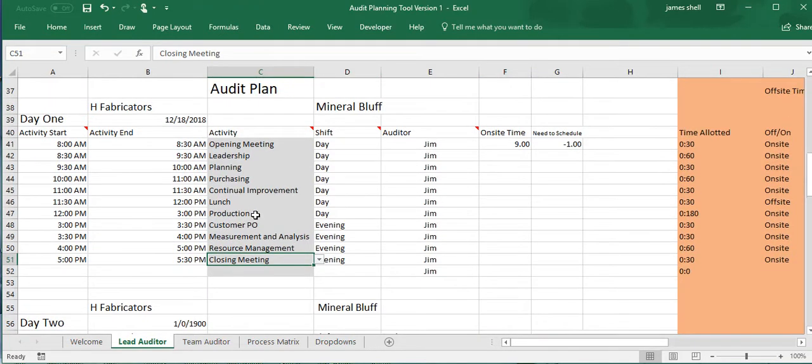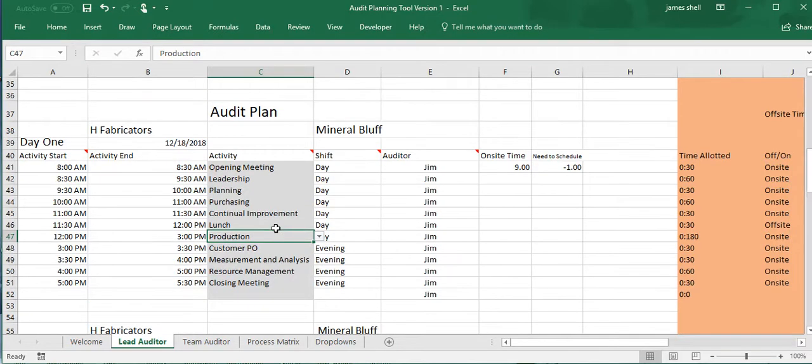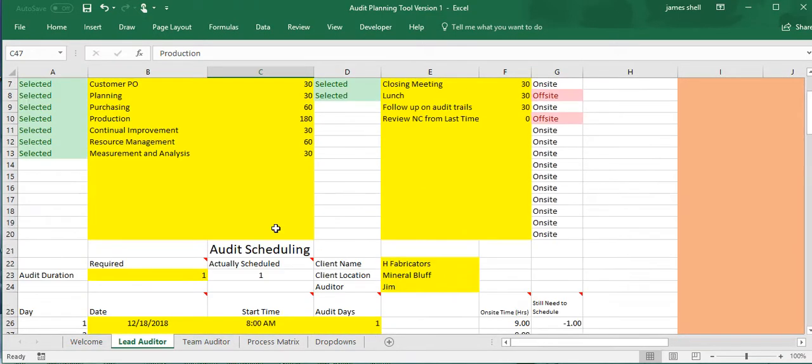All right, that gets us to 5:30. Now look at what happened. Our on-site time is 9 hours. And what that means is that we're an hour overtime, so we have to cut back somewhere. We know we originally allotted 3 hours for production, so let's adjust the amount of time for production to get us back down under the 8-hour limit.